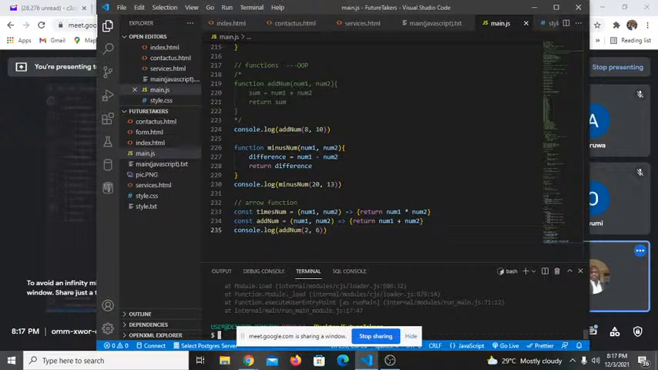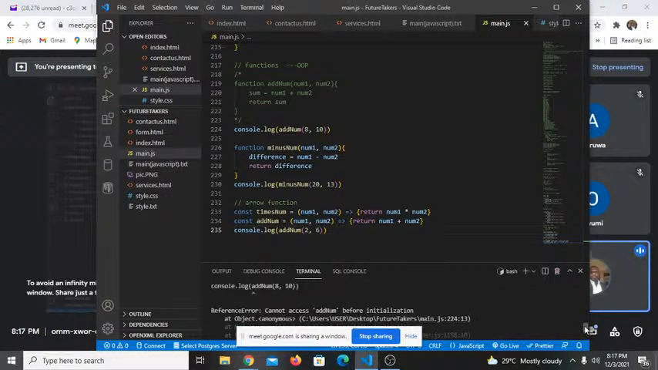Okay, it's telling me there's an error somewhere. Check it out. So once you have an error, you should always scroll up to see where your error is coming from. Okay, it says add num reference cannot access add num before initializing. Okay, const add num.